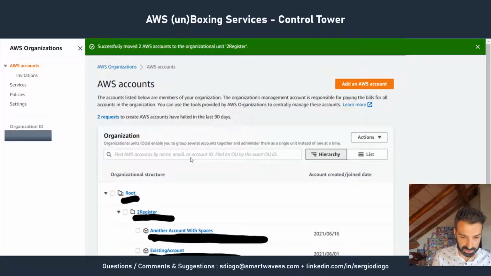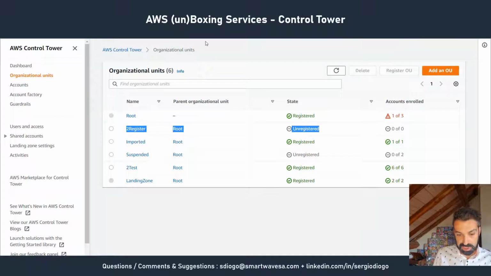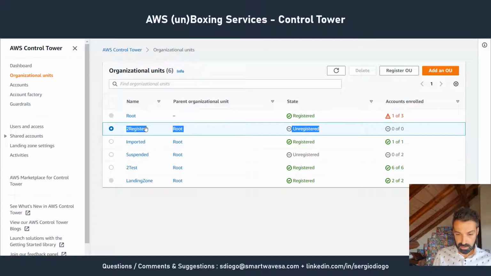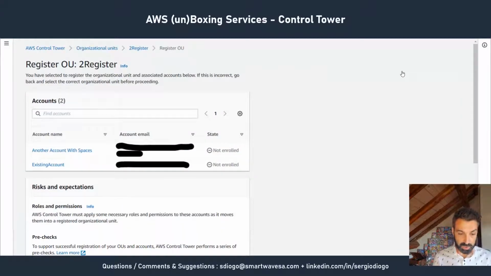So back on the Control Tower page and on the organizational unit page, if I select the To Register OU and then I click on the Register OU button. So we are now on a new page where we can see what are the accounts that we are enrolling, as part of this organizational unit registration process. And we can see the name of the accounts. So we can see that there is the name in a single word and then the other account that has spaces separating each word, and also the email being used by each account.